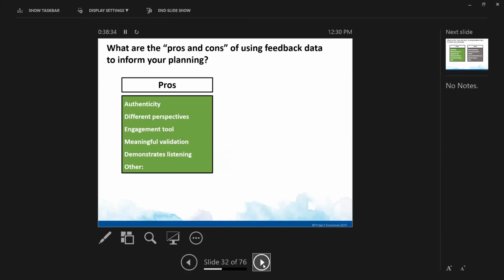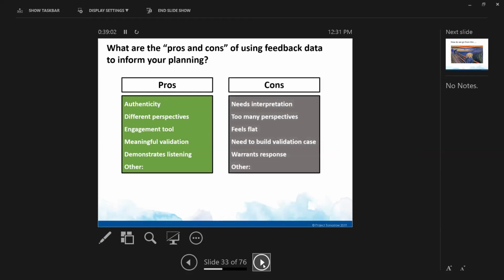Being able to have a broader set of perspectives can really lend itself to creating an environment where you have good, authentic feedback from your different stakeholder groups. It can also be a tool for engagement in terms of bringing the voices of your different stakeholders to bear. And of course, in that process, it demonstrates a commitment that you have to listening, to respecting the views of your different stakeholders. And there's other pros as well.